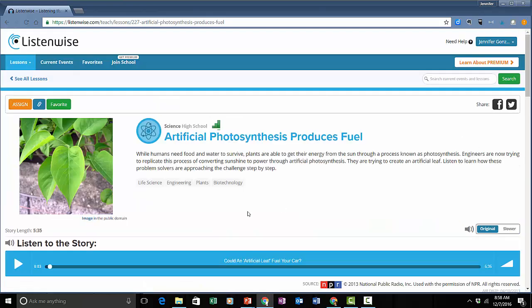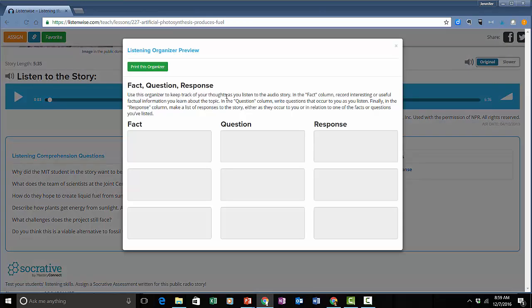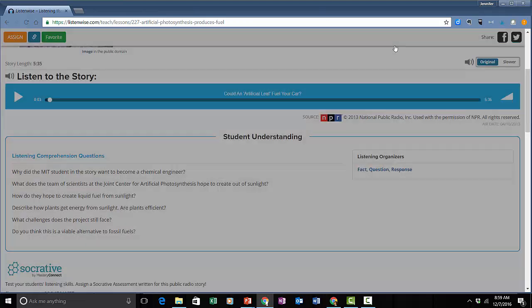Also included on the page for each individual episode are two different things. One is a set of listening comprehension questions, which you can assign to students. And also, there's always at least one or two graphic organizers. This organizer can help students structure their listening and give them something to do actively while they're listening. So all of that is free.